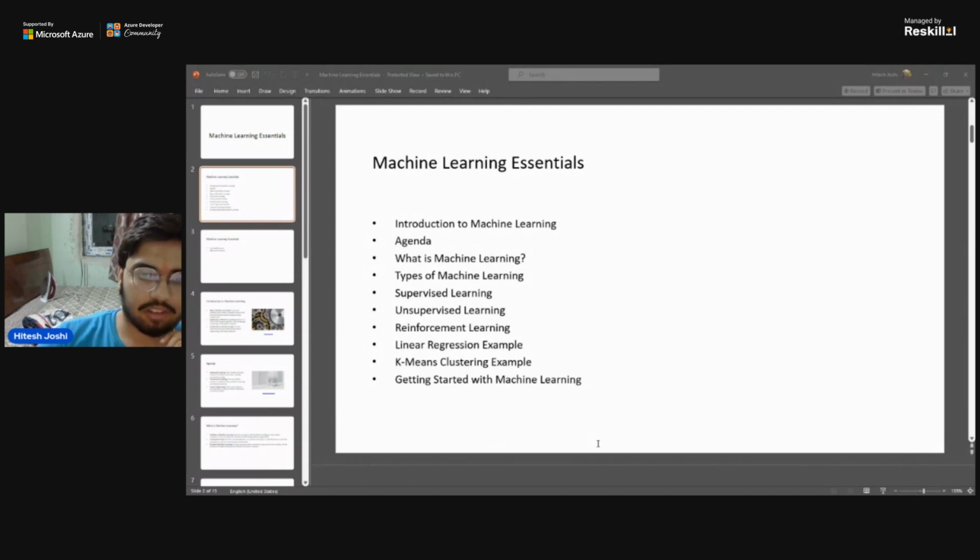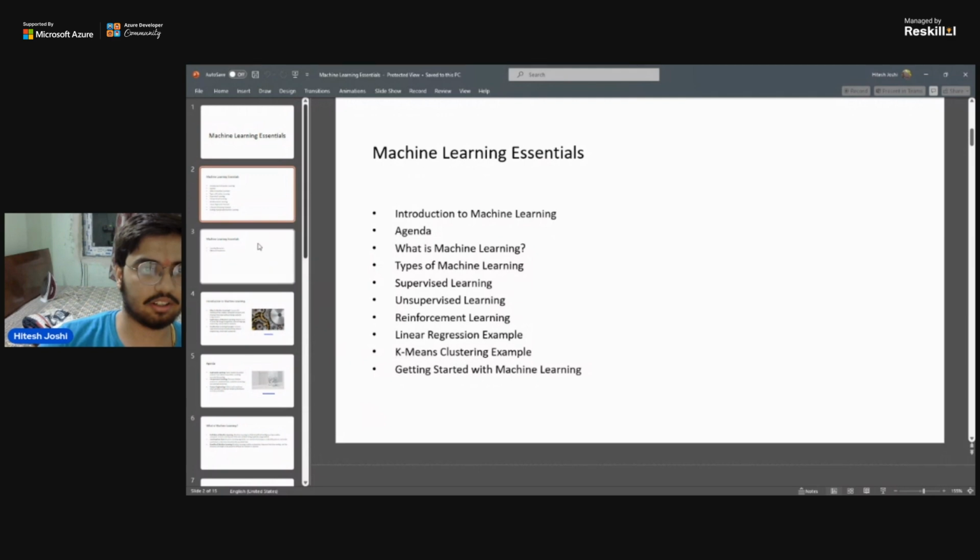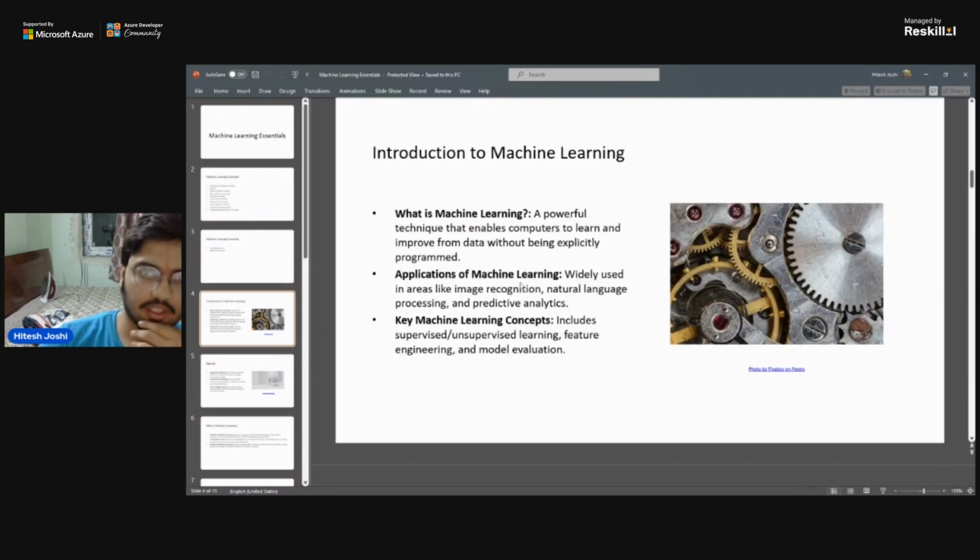So today we'll learn about some machine learning essentials and Azure AI Studio. First up, machine learning essentials. These are the agendas for today, and we'll start with this. So, what is machine learning?